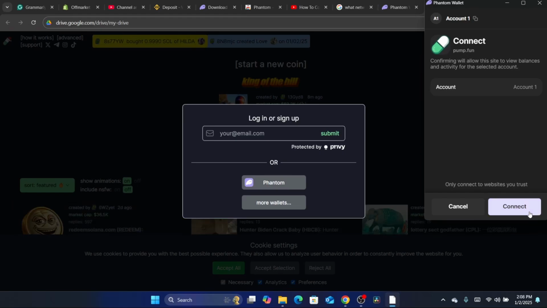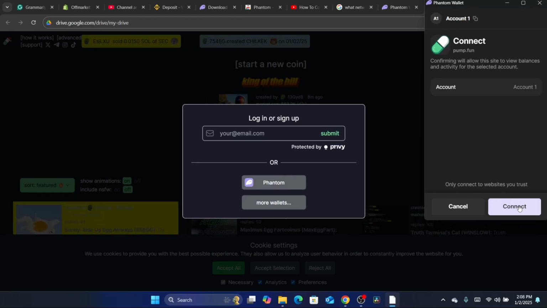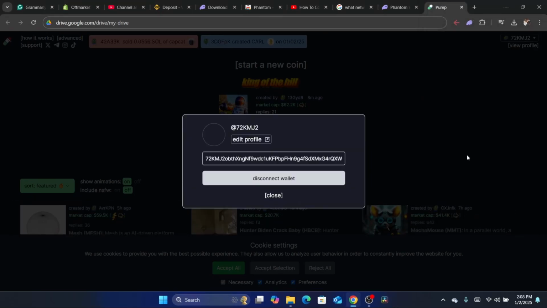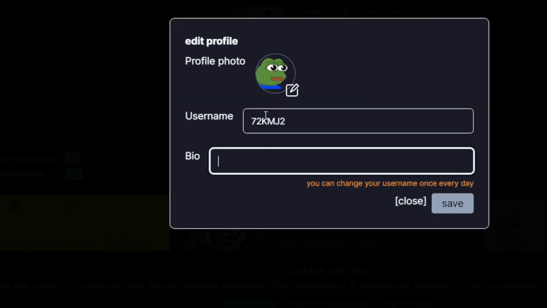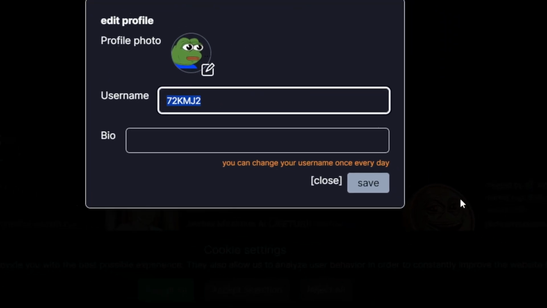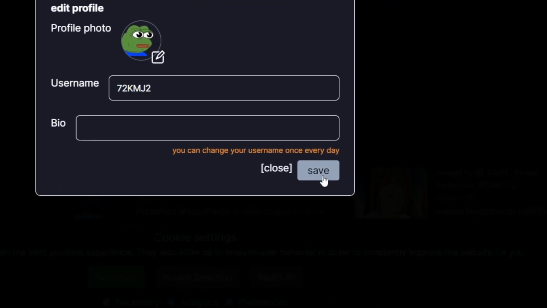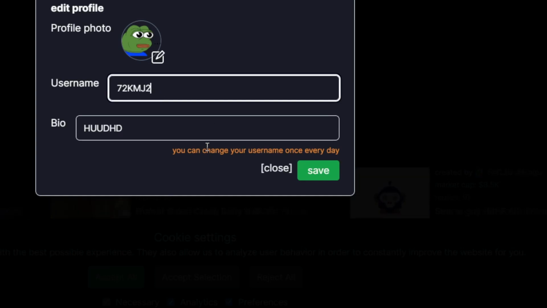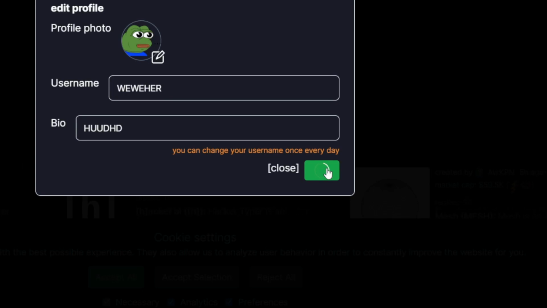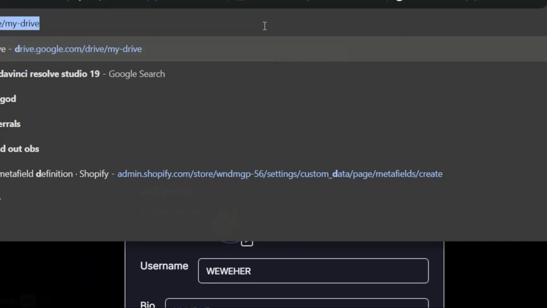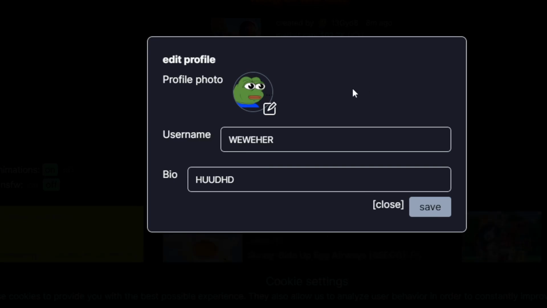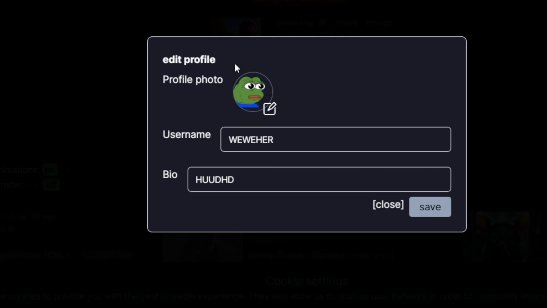Like this, the extension will appear. Just click on connect and then click on confirm, and then now you can add your bio. You can also change the username here, and then you want to click on save. Okay, so I'm going to add here the username. Of course, you can change your username once every day, so make sure you change it to the correct username, and then you want to click on save. Okay, so that's all you need to do, guys, to connect Phantom to Pump.Fun.